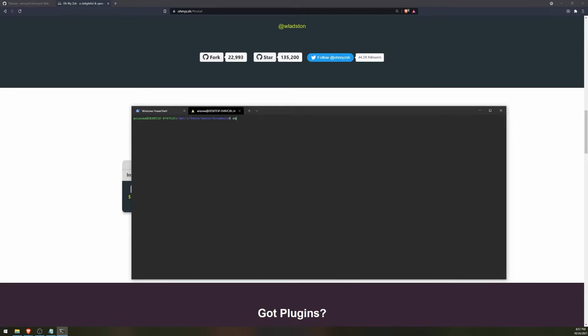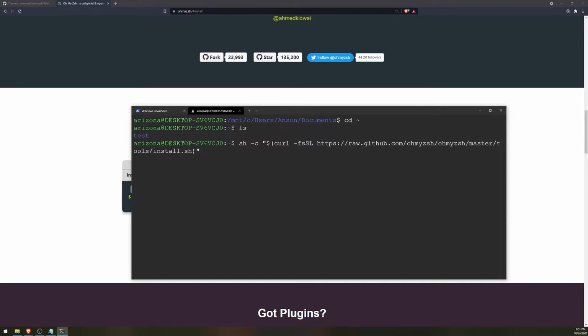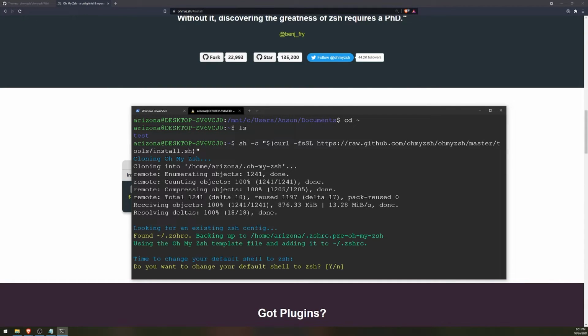inside our Ubuntu shell. So I'm going to go back all the way to the Ubuntu directory. And we'll just do that. So all it's going to do is just download the script and run it. And there we go. You can see that it says cloning into Oh My ZSH. And it's going to tell you, do you want to change your default shell to ZSH? So we'll just type yes.